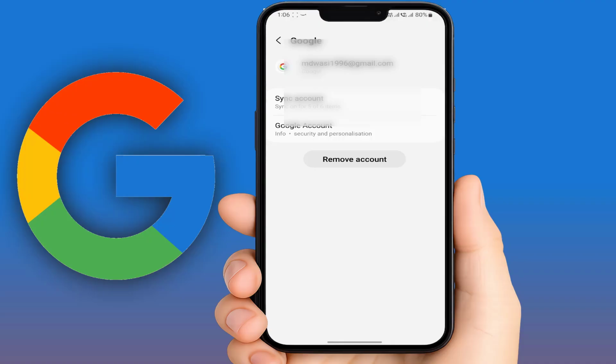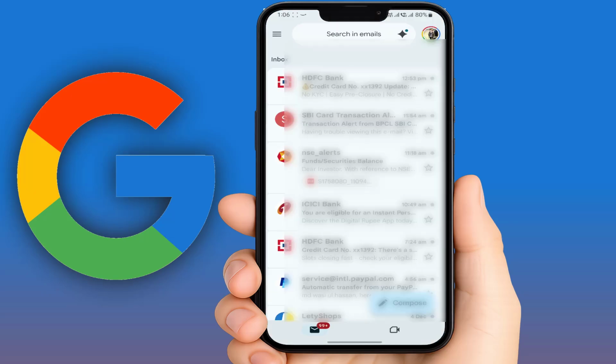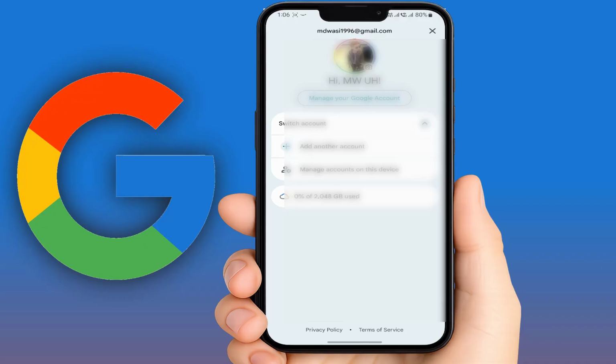Switching accounts is super easy, guys. To switch your account, open your Gmail app on your phone, or you can open any other app like Google Play Store also. Tap on your profile picture and here you can get all the linked accounts added on your device. From here you can easily switch to another account.